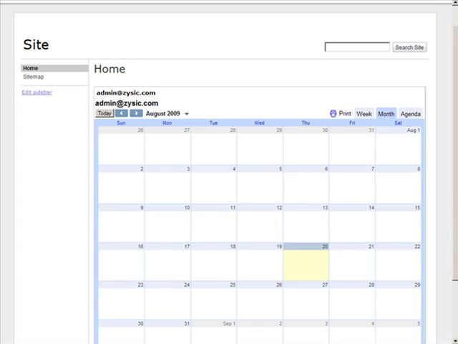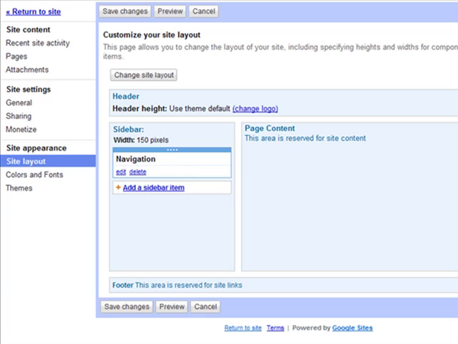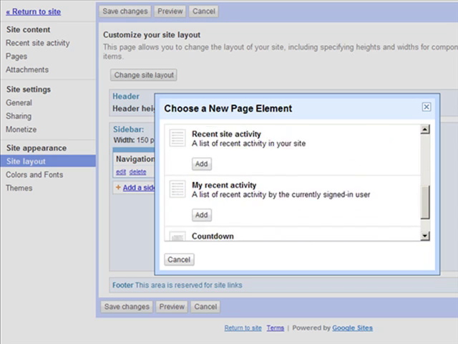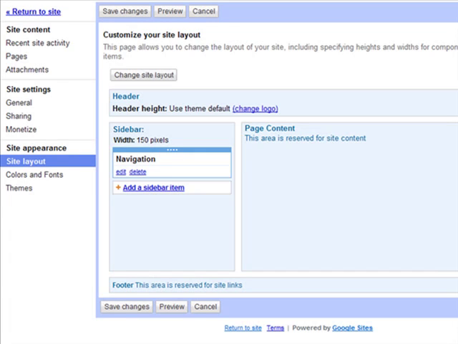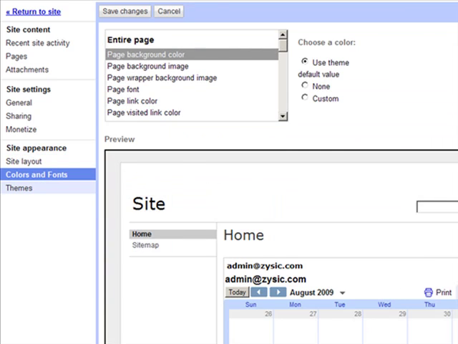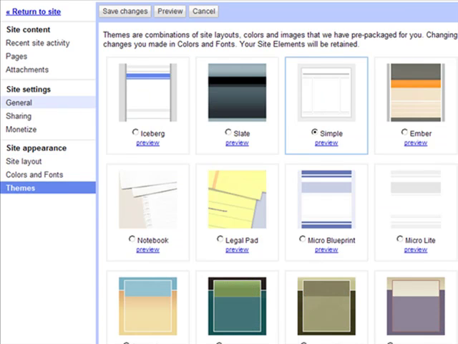You can also edit your sidebar, and here you can add new links for the navigation. You can add sidebar items, and there's several listed here. While we're in the Manage Site console, you can also change the default colors and fonts. You can change your theme again. You've got your general settings.